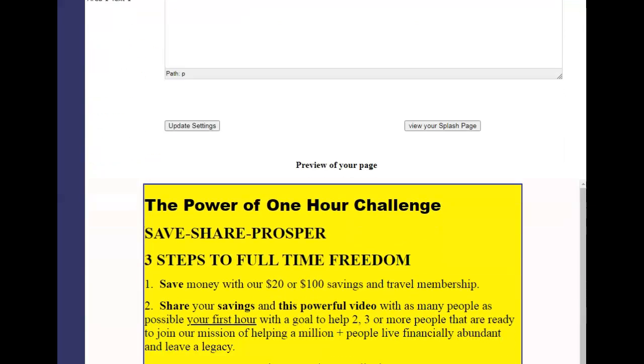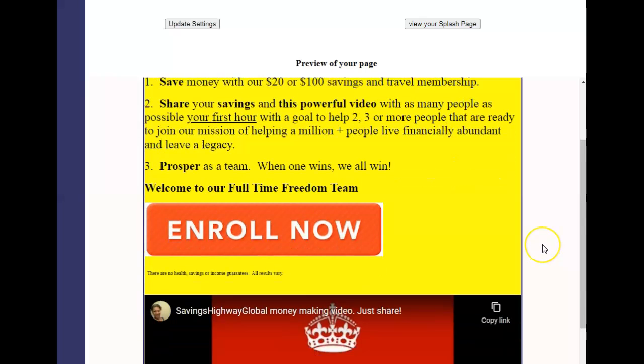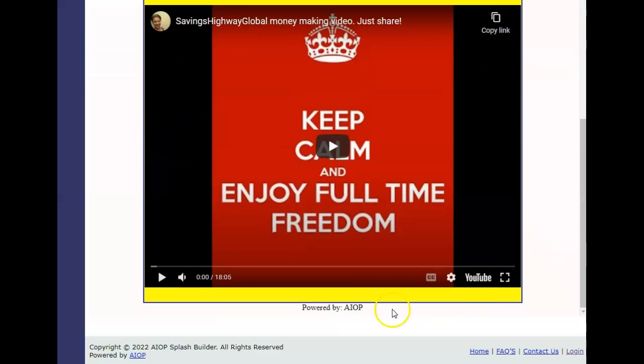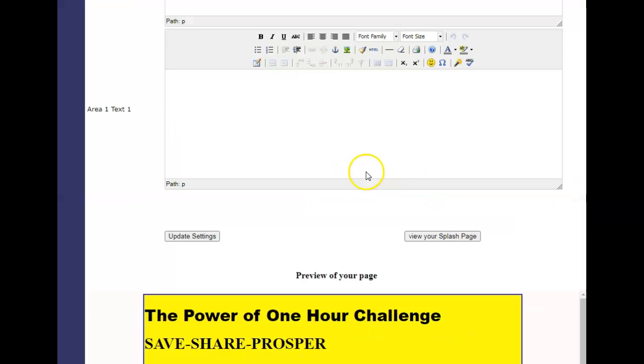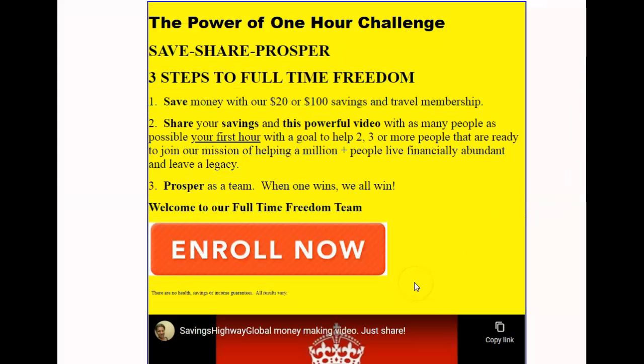Then you come down here and you see your page. Okay. Since you copied Powered by AIOP, you can backspace through that. But it's still going to be on the bottom of the page. So that's all you have to do.